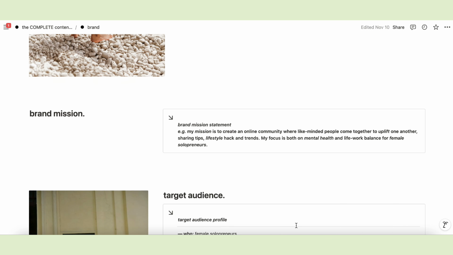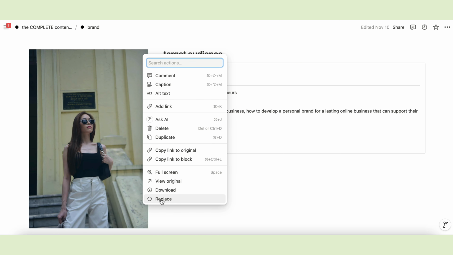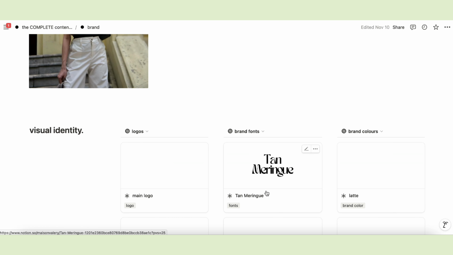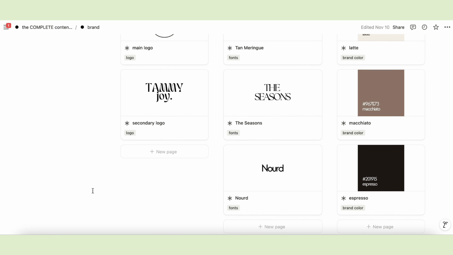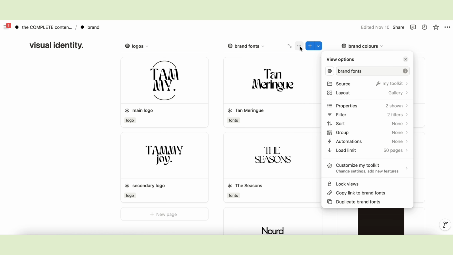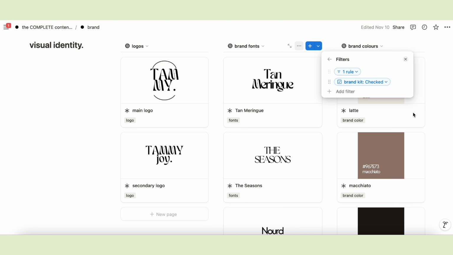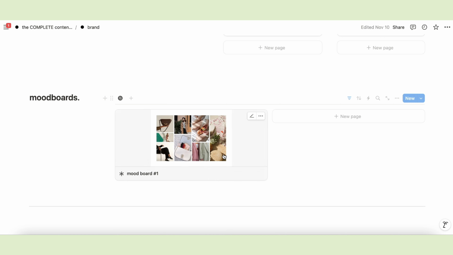Next, we have the branding page, where you can state your brand's mission and voice and identify your ideal audience. The visual identity section includes spaces for logos, fonts, and brand colors. Everything that ensures your content stays visually and tonally consistent. These three columns are views of the same database filtered to show only brand-related items, or your brand kit, as you can see here. You can also collect mood boards or other elements you deem important for your branding.